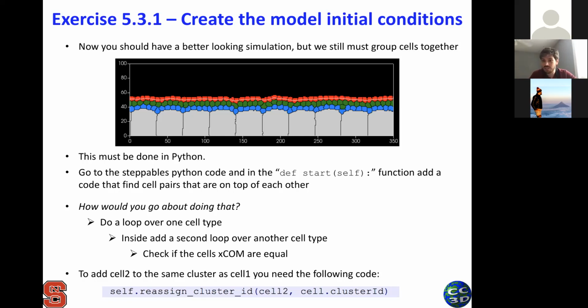Do a loop over one cell type. Inside that loop, add another loop for the other cell type, and check if both x coordinate center of mass are equal. If you do that in the start function, then the cells have not moved yet, so they should match the center of mass if they're on top of each other. And then if they are, you just use the function that you have at the bottom there. Okay, so try to do that and see if it works.